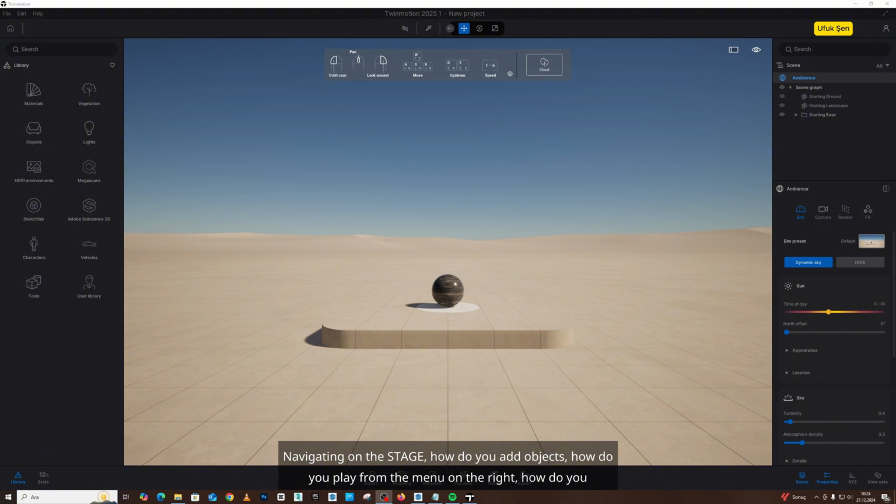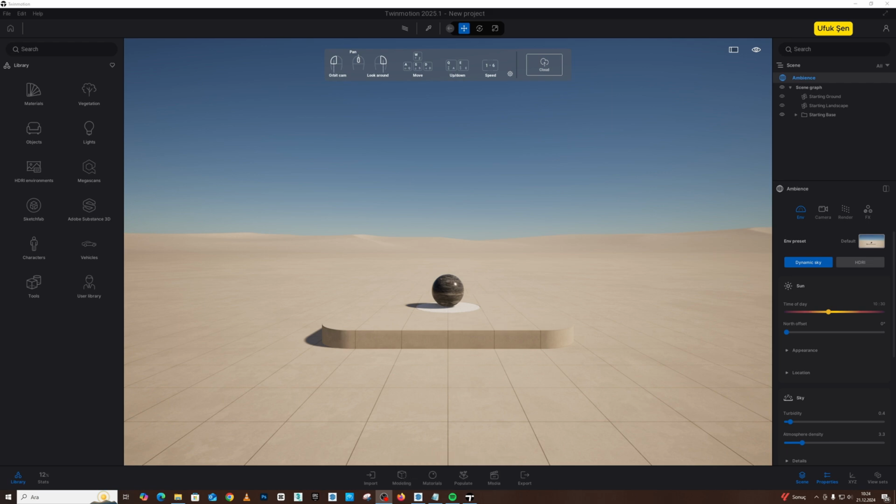Navigating on the stage, how do you add objects? How do you play from the menu on the right? How do you change its settings? You need to do these. These are very, very important topics, friends.